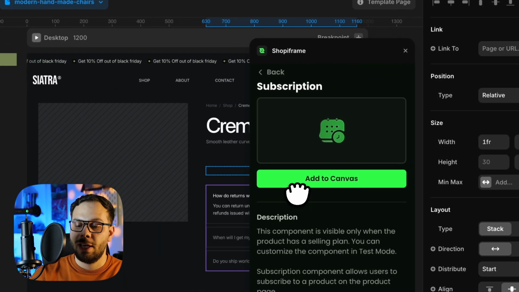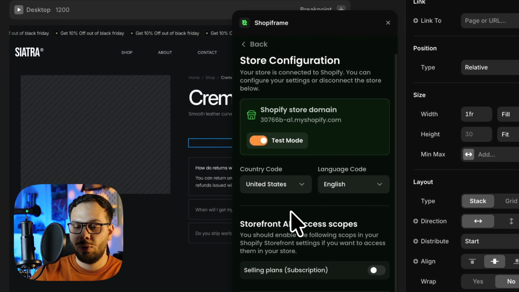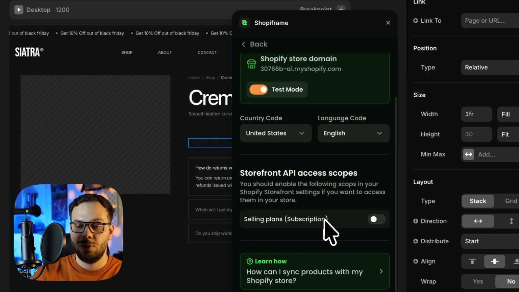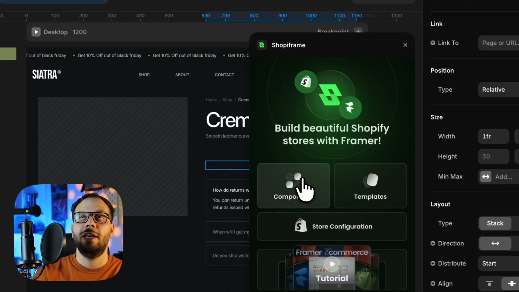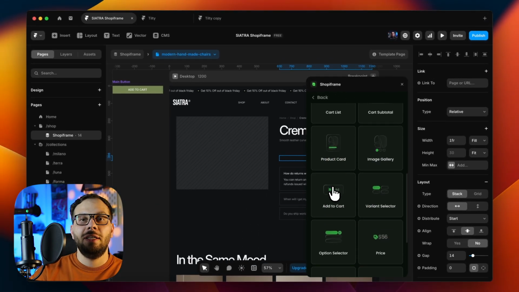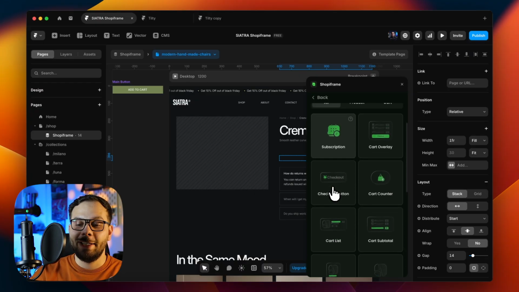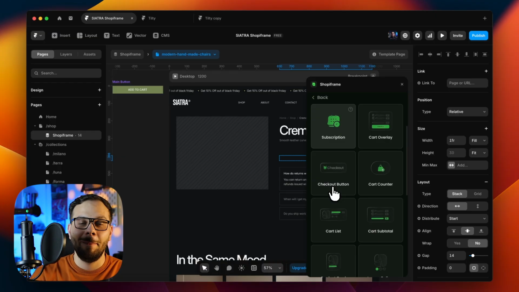And for the subscription component, for example, you have to go back to store configuration and turn on the selling plan, which is very important. This is the only tip that I should mention for this specific component. The rest of them are basically nothing too fancy. You just need to set the product ID and then customize it. All the components are very customizable to match your design language. And I'm sure that it's completely flexible with everything that you have on your canvas.